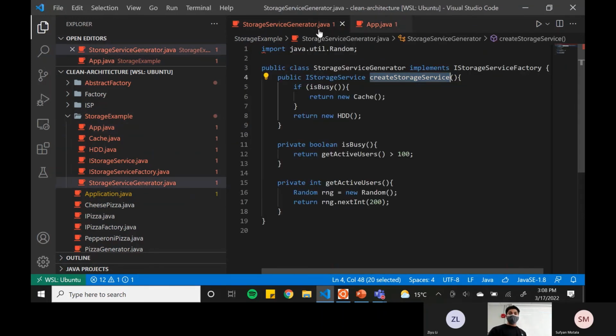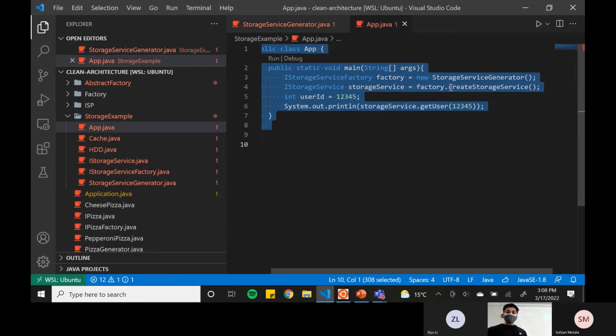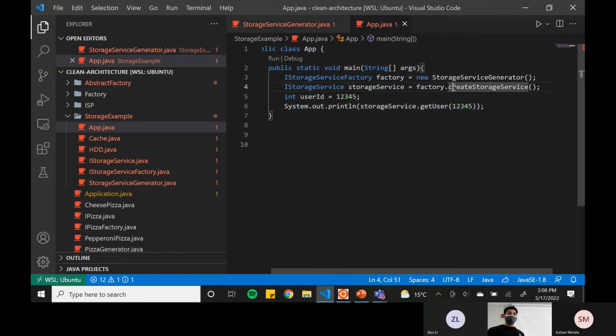So if I depended directly on this, changing things in here could potentially break my app. But because I depend on abstractions and interfaces rather than concrete classes, I minimize the chance that this thing could potentially break. So if you go ahead and run this.